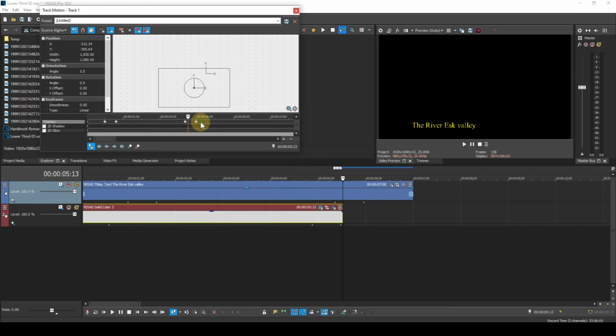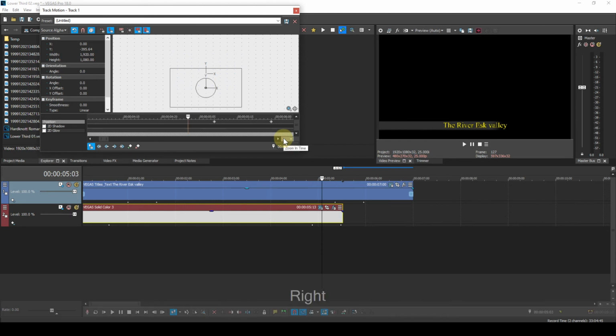I'm going to select these last two keyframes and expand the timeline so that we've got one frame increments. Move that out of the way so I can see the time. Yes, that's one frame increment.